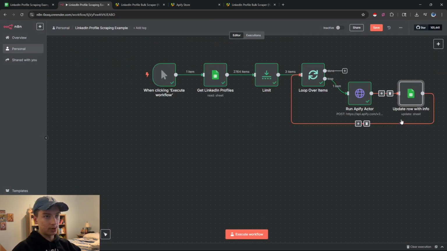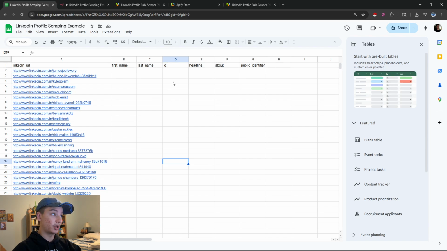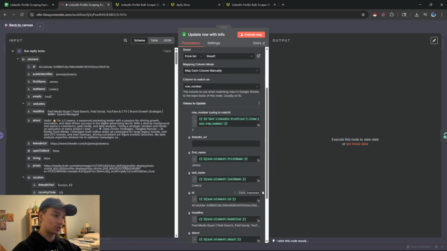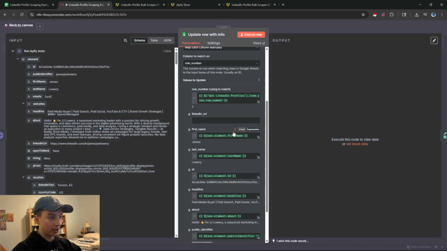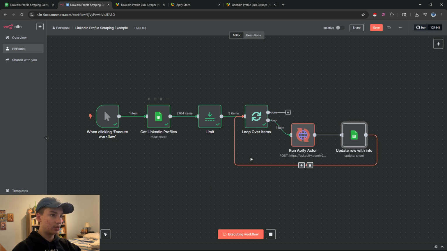But what we're going to do is update the row with whatever info you want. You can add as many columns as you want in here. It doesn't really matter. I'm just making this super simple. So I'm just updating the first name, the last name, the ID. You probably are going to have names, the headline, the about, and the public identifier. So if we just test this on 3 different profiles, we can kind of see the data we get back and how you could work with this.